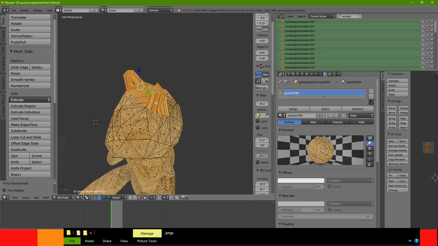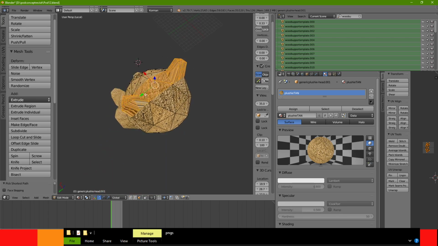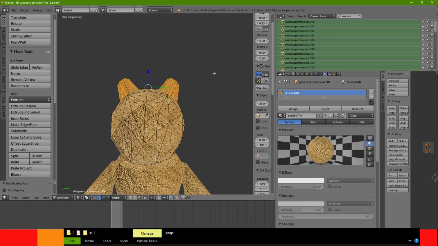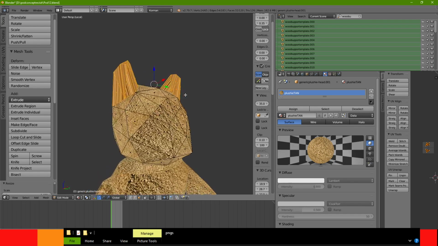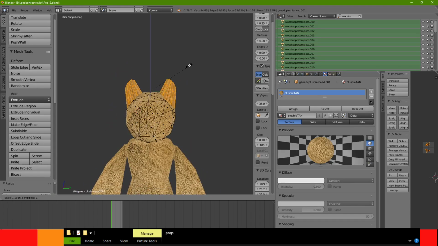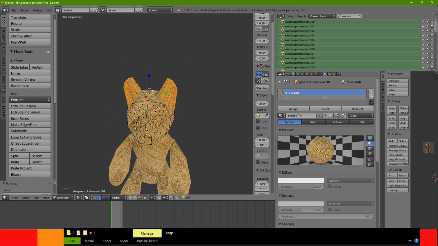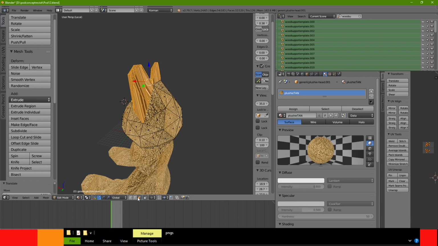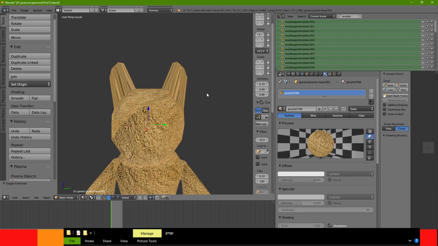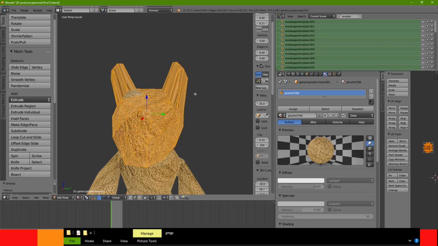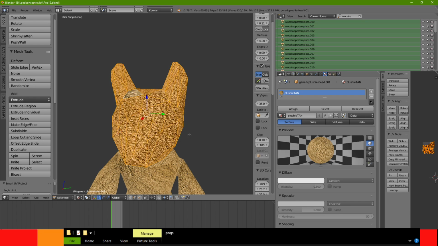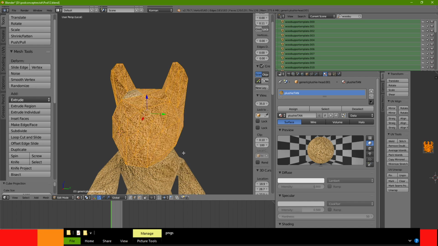Care that I've selected faces I don't want. I will deselect them in a moment. Okay. Scale. Now that looks very feline. Yes, it does. That looks very much like a cat. Cube. Cube project. There we go.